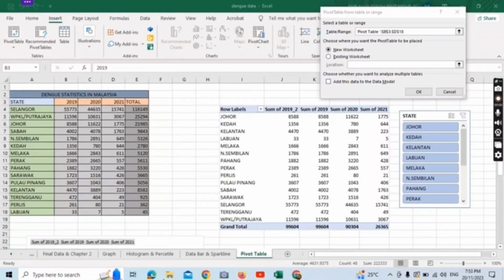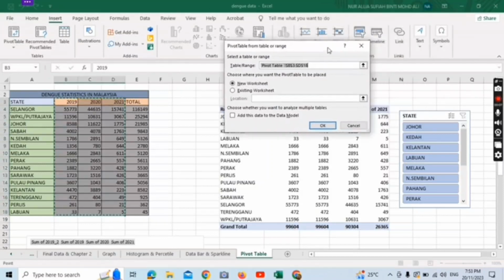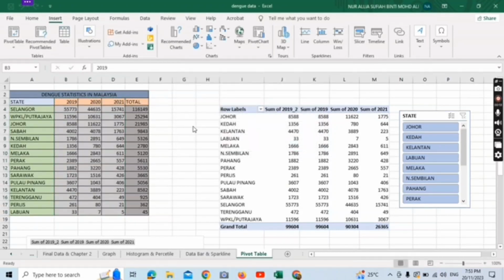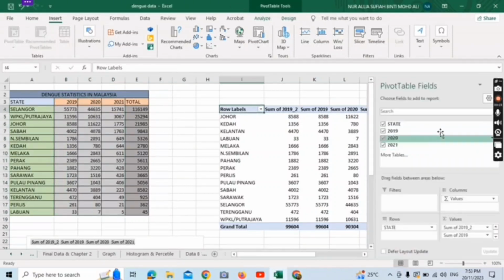Okay, next is pivot table. So first we're gonna click Insert and click PivotTable here, and then it appears like this on our screen. For table range, we're gonna select the data here, and then we're gonna click existing worksheet and then click OK. Alright, after that, for the PivotTable fields, we're gonna click at row level here, and then it appears like this.